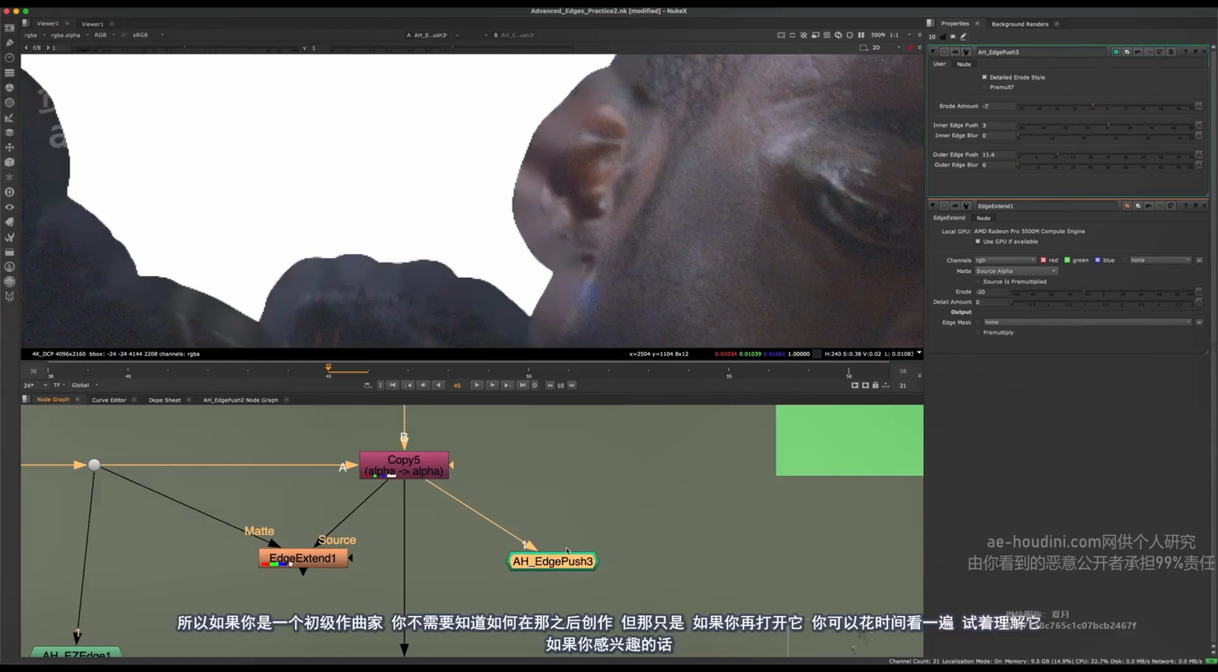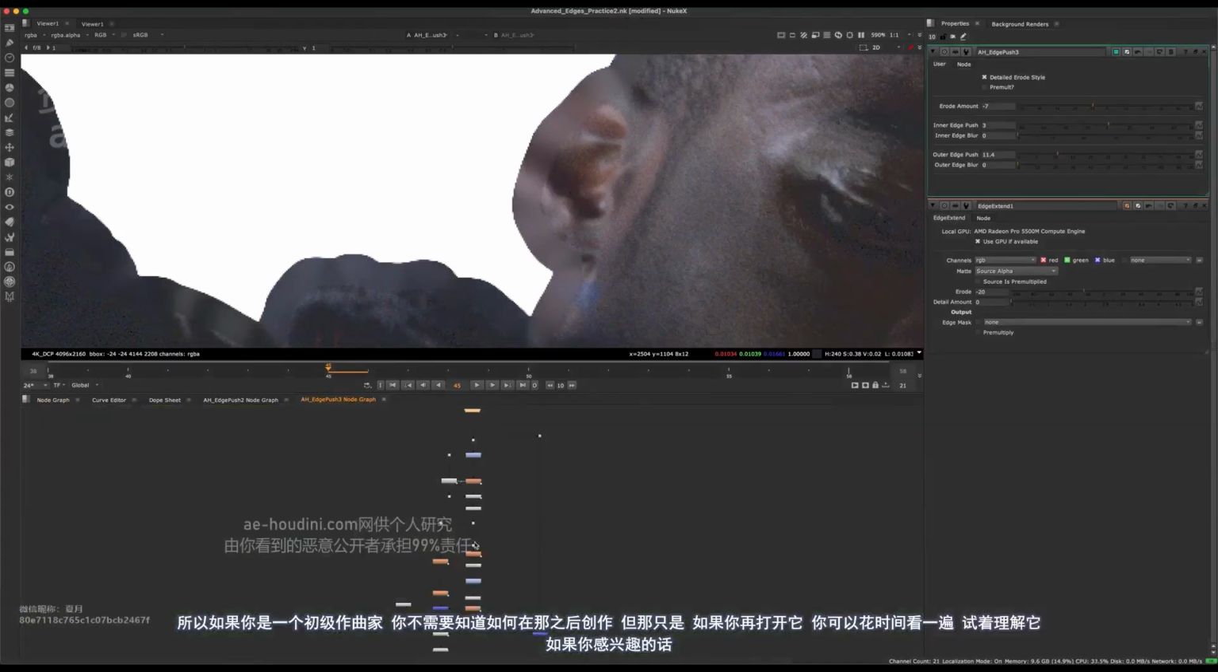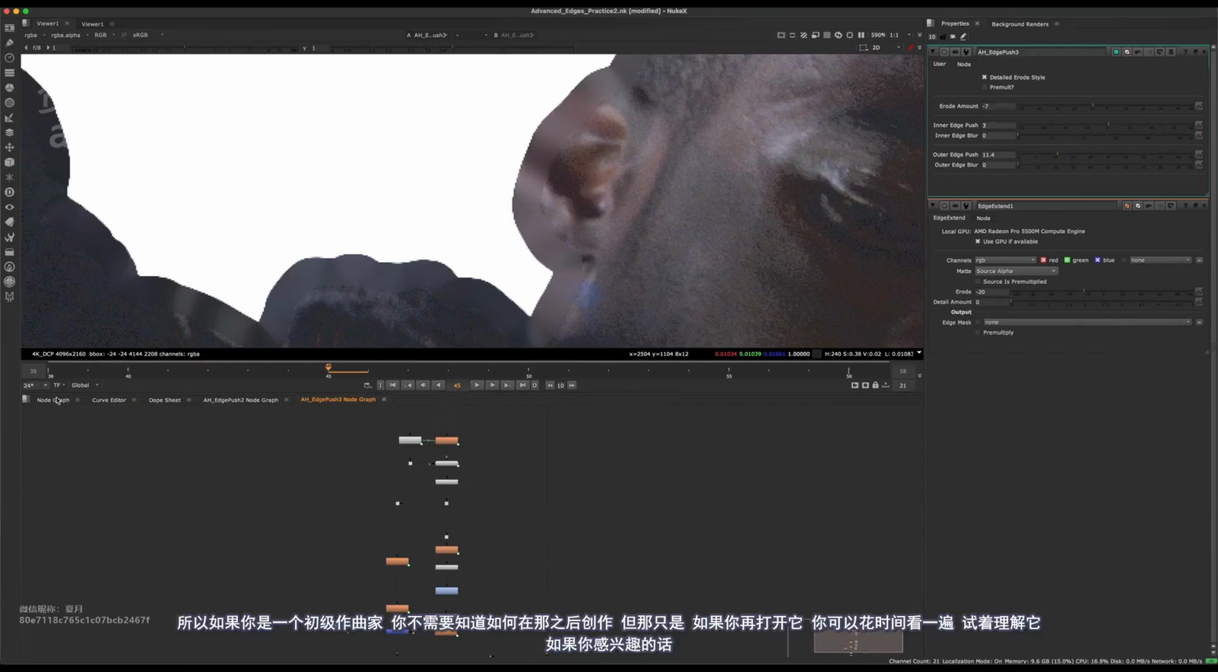So you don't necessarily need to know how it's made right off the bat if you're a junior compositor. But if you open it up, again, you can take your time and look through this and try to understand it if you're interested.